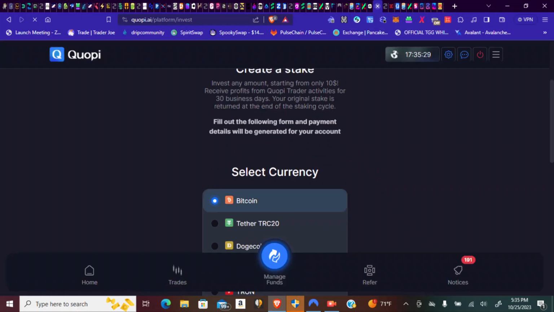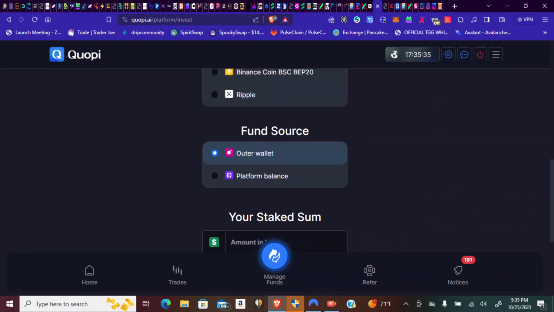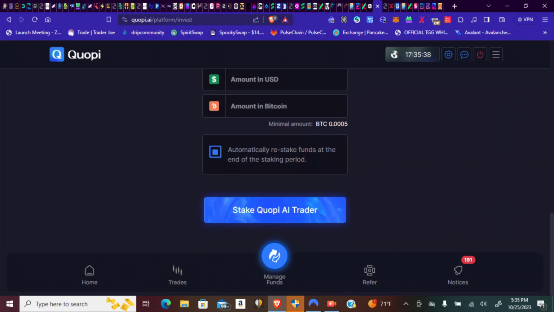Now, if you're familiar with platforms like Quopi, Quopi is a place where you can say they stake on the NASDAQ. It's a really great platform and all. I've been using it for a while. But when you do a stake with Quopi, you see how they have this button right here, automatically restake funds at the end of the staking period. You see how that's checked, which means at the end of 30 days, if this is still checked, it's going to automatically take your initial deposit and throw it back in for another 30-day round. If you uncheck it, when it reaches that 30-day period, it will go back into the holding tank of the platform, and you will be able to extract your initial.